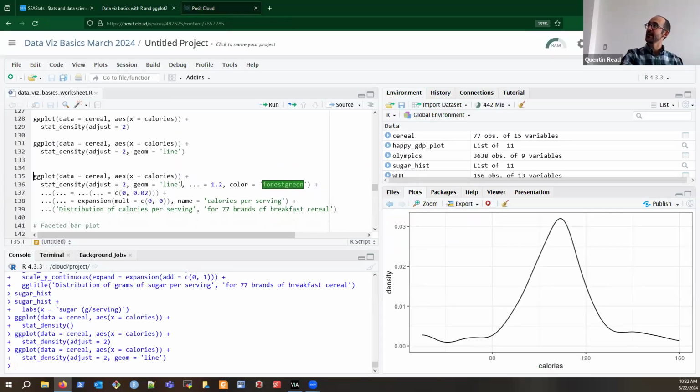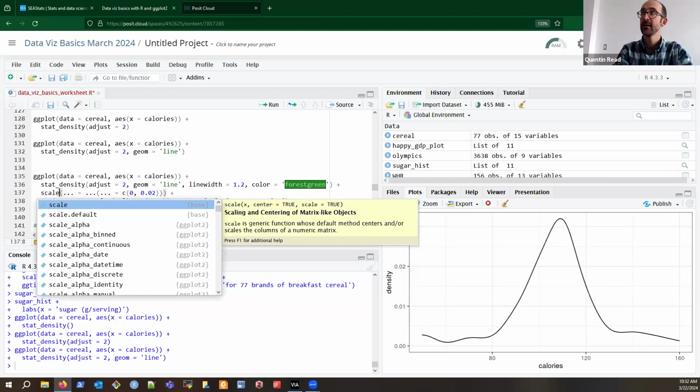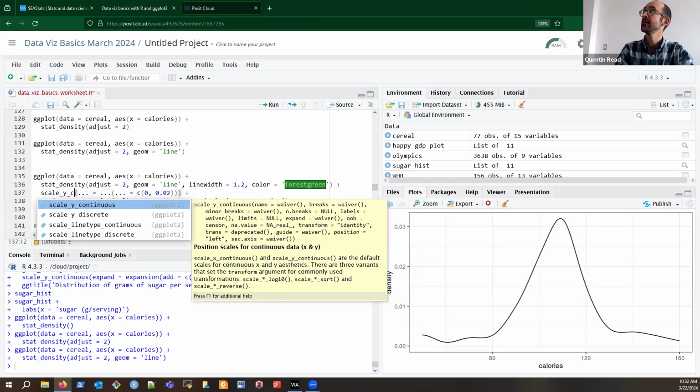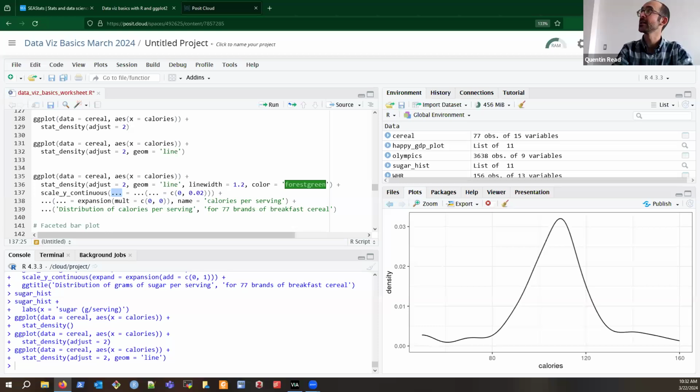I see I've left a lot of blank spaces in there for you. So yes, if you want to make the line thicker, you put line width. The default is actually a little bit less than 1, I believe. It's like 0.75. So 1.2 will make a pretty thick line. And yes, you can do your scale underscore y underscore continuous. We will use the expand argument to change the padding, and the expansion function to do that.